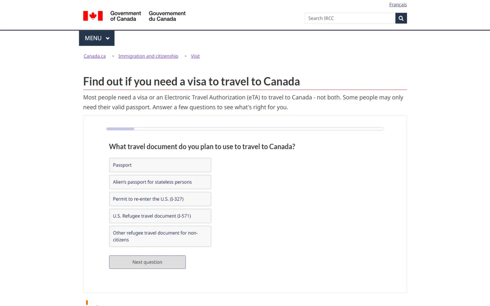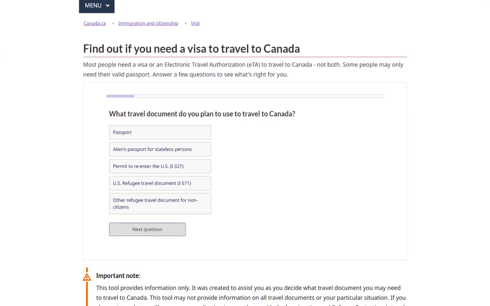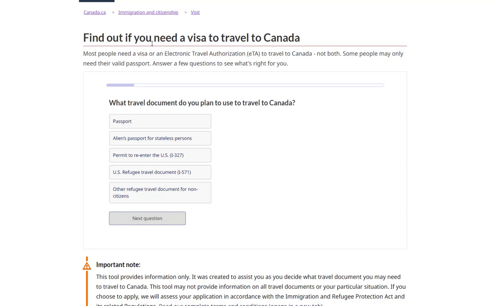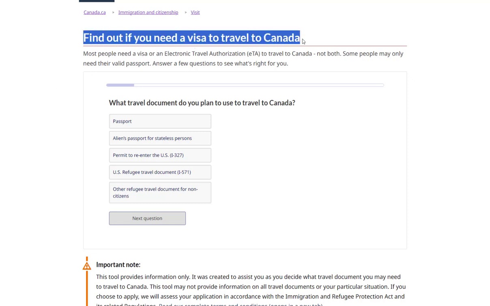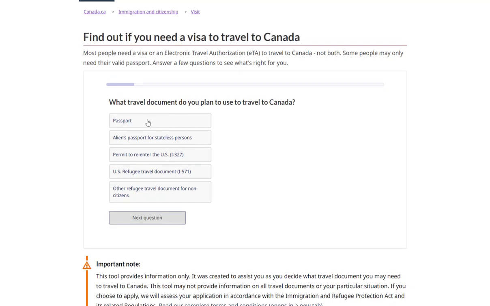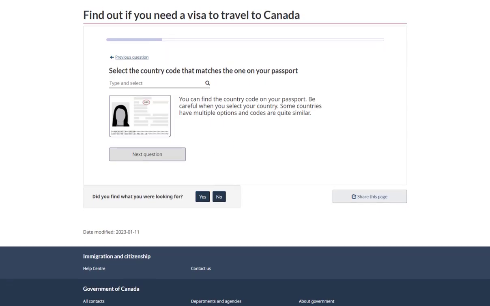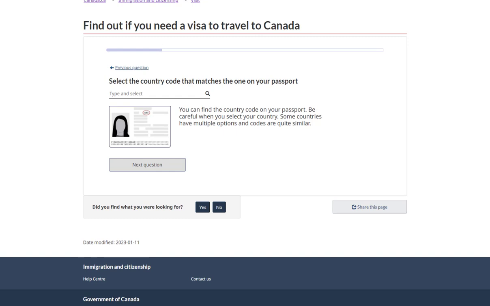Next, you'll see the page titled Find Out If You Need a Visa to Travel to Canada. Most individuals require either a visa or an electronic travel authorization, ETA, to travel to Canada, not both. Some may only need a valid passport. Answer a few questions to determine what's appropriate for you. The first question asks about the travel document you plan to use. Then, you'll encounter the same page again.